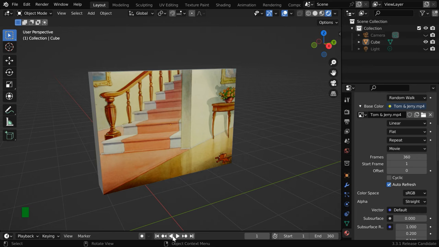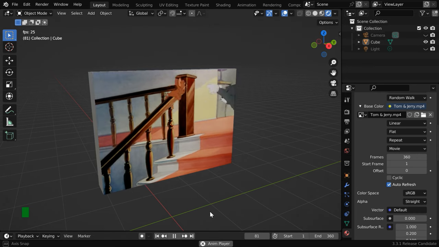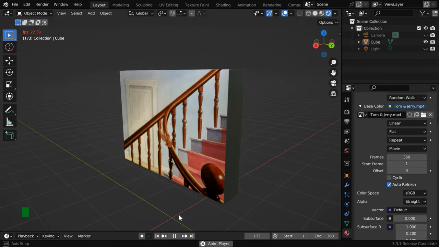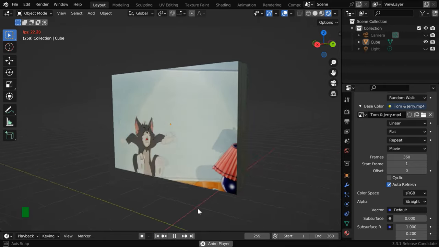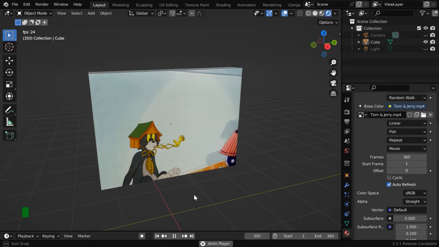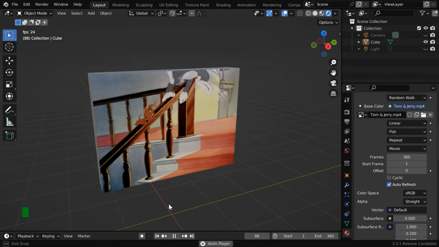Let us run the animation from the beginning. So we can see that the video is now playing as expected, and it looks beautiful. We have applied the video texture only on the front side of this object. The other sides have got a different material, which is black. But you can also attach multiple video textures on multiple sides together, so all those textures can play simultaneously.